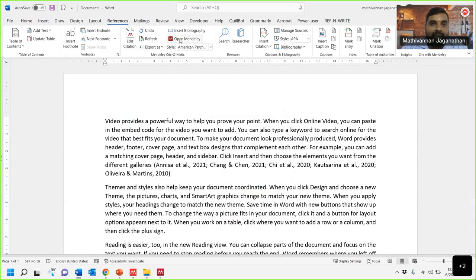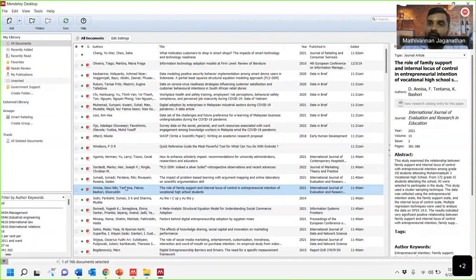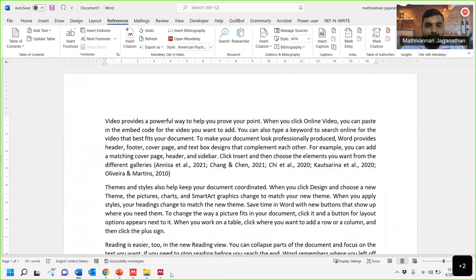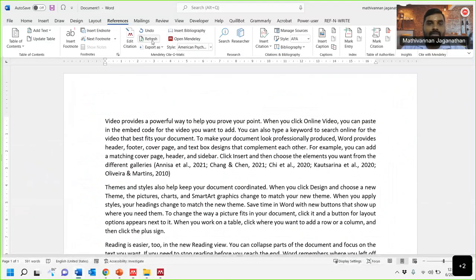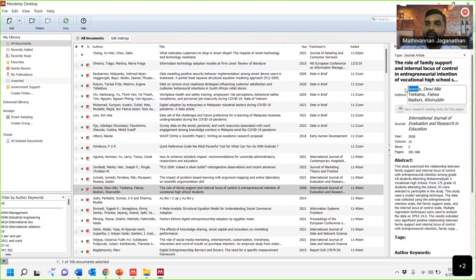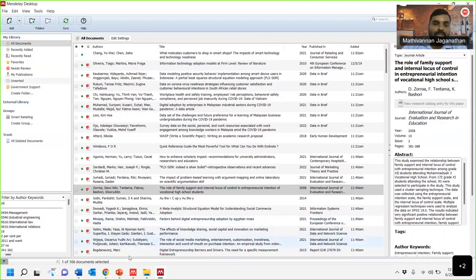Let's say I go to Anissa and change this one to 2008. If I change here, it automatically changes here. Now 2021, right? I change my data here, it will be automatically changed here. I just refresh. You see, so it will arrange accordingly. If I change Anissa to Z, let's say Zoro, you see what happened?